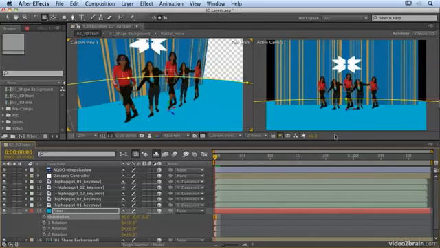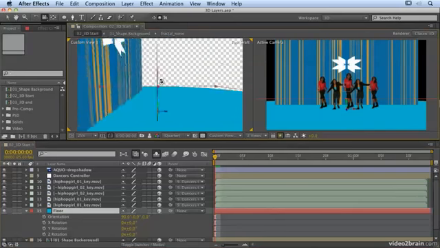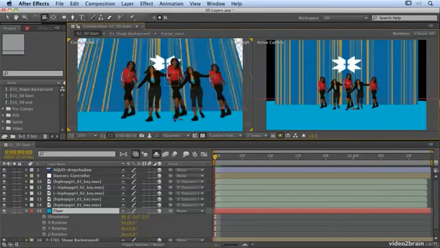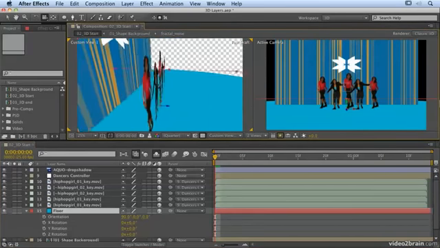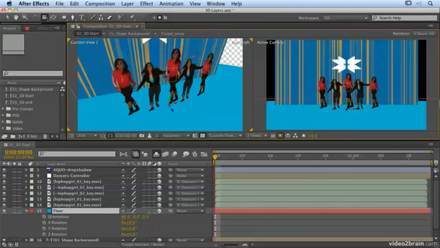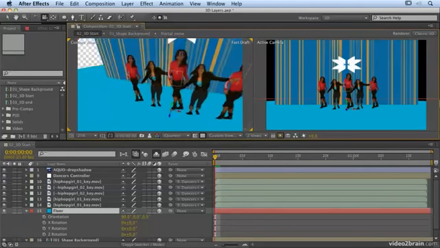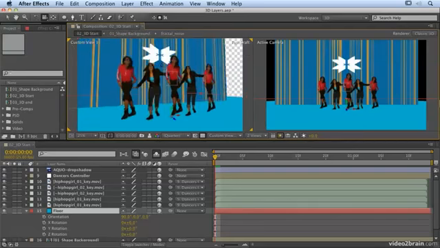So that layer is now forming the ground of my scene, and we can use the orbit tool to have a look at that, and you'll see that it's really starting to look more like a 3D scene now. There's my characters dancing on the floor with my shape layers playing in the background.